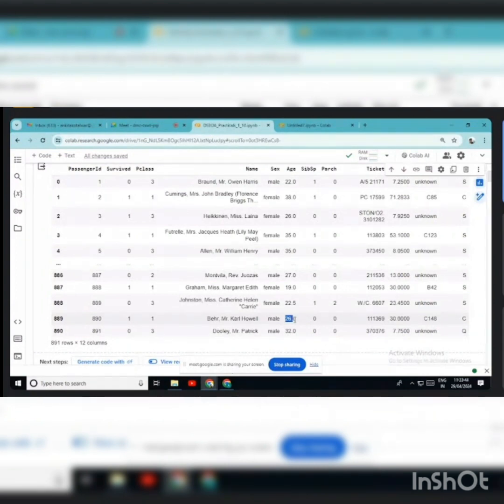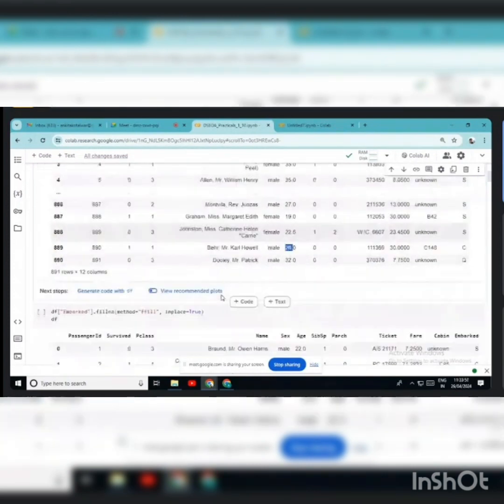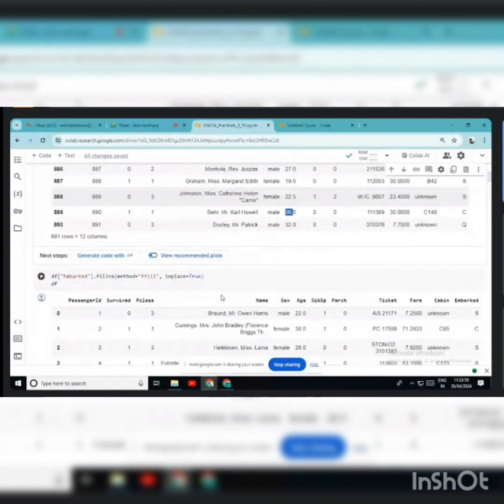So by using the interpolate function, the NaN value is replaced with the average value. Okay, getting what is the use of the interpolate function? So interpolate is one of the methods with which we can deal with missing values.